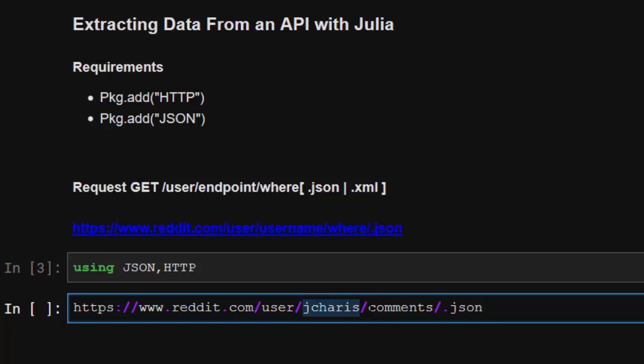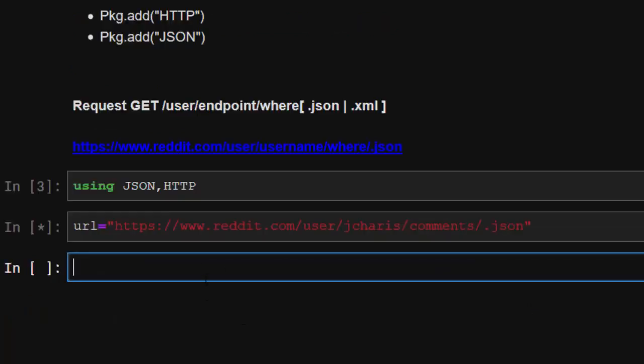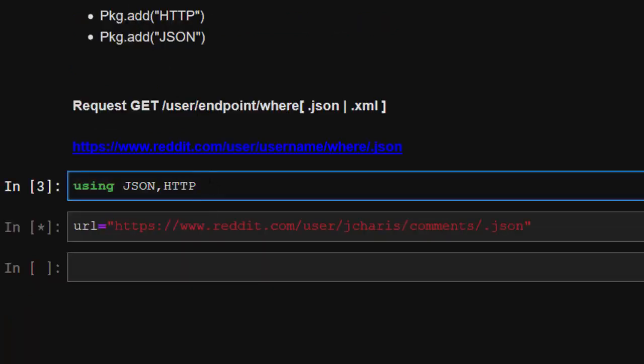There's another endpoint, then you have comment. So we'll be going with comment. So this is going to be our base URL, right? Our normal URL is going to be this. So URL is equal to this. If I run this, it's going to work well. So you're already loading this.